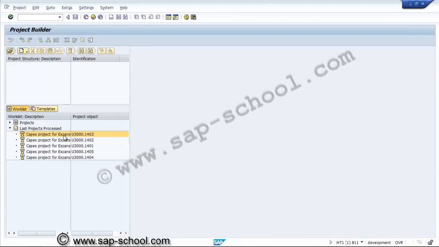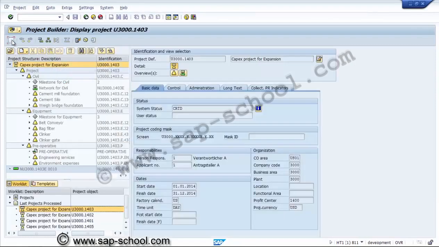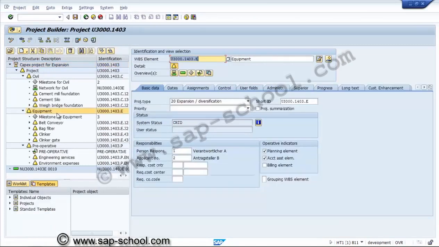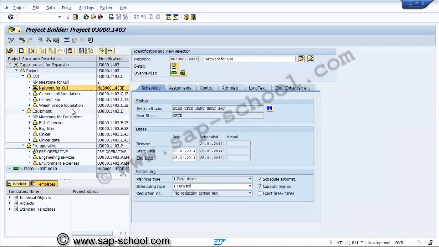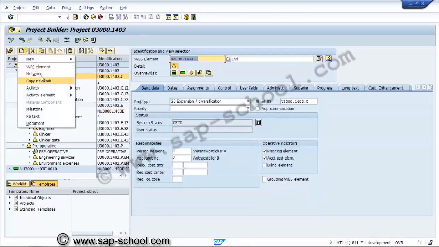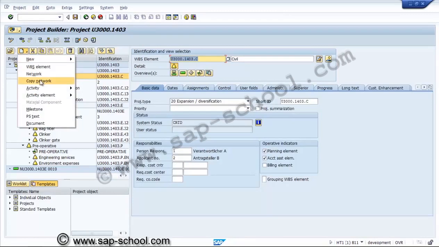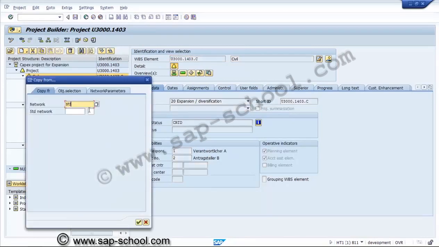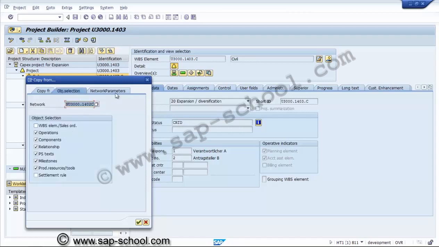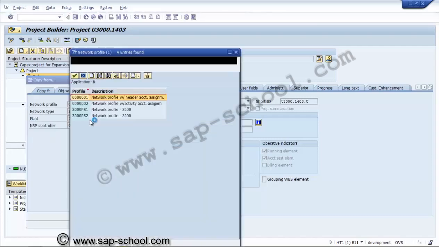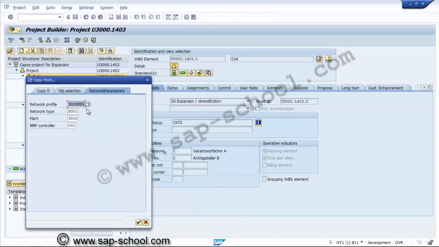Now we'll try to create one more network by copying from another network. We have already created one network. This is for E. Now we will relocate this. Then we'll create one network by copying from another network. This is for the direct creation and copy network. Here we'll use the other network. We'll select all, and for the profile we'll select the new one that we have created.